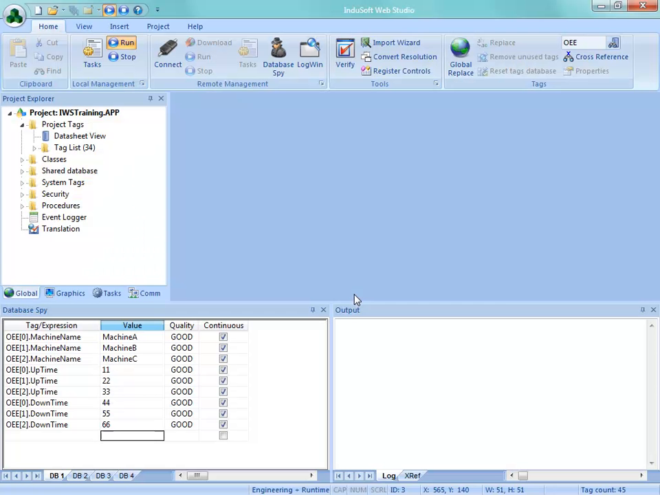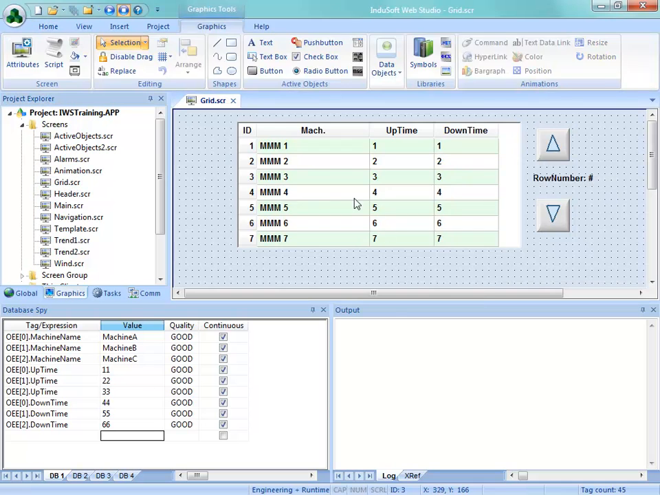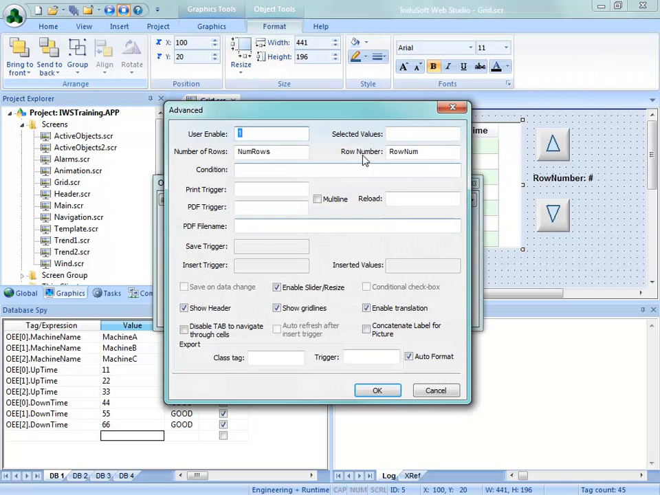So what can we do with that? There is here on the grid object, under Advanced, there's a Selected Values. What that means is it's going to report back the values in the row that we created that we have selected on that individual line selected. So we're going to create a new tag here called Grid Values.